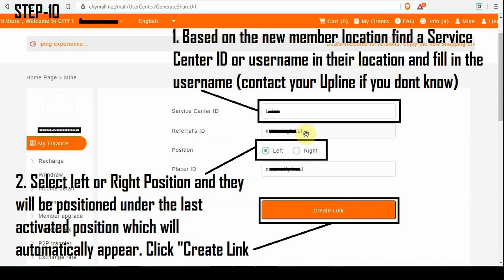All right. So the referral ID is the referrer of the person. So that's the upline. We're already in the upline's account, so you see the upline's username here. So you can now decide if you want to position the person on the left or on the right. So you click on it based on the upline's decision.